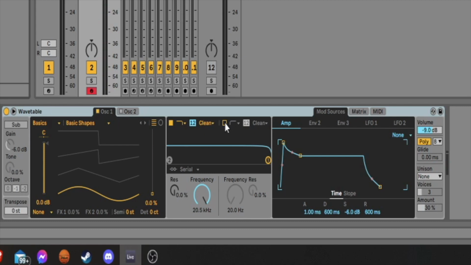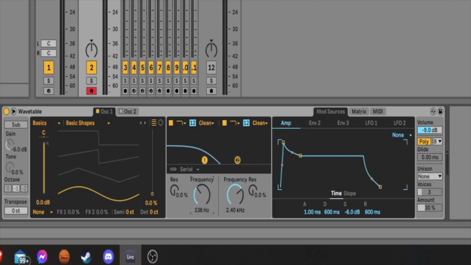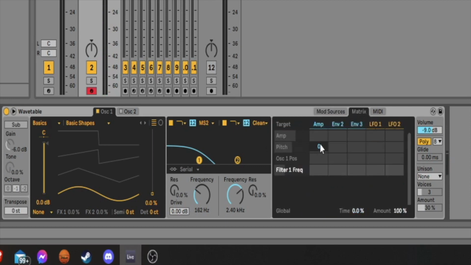I'm going to engage both of these filters and make sure they're on a high pass. And then I'm going to cut off until we get to a pretty decent low frequency. And then I'm going to go into our matrix so we can shape this sound. So under amp envelope, we're going to modulate our pitch.